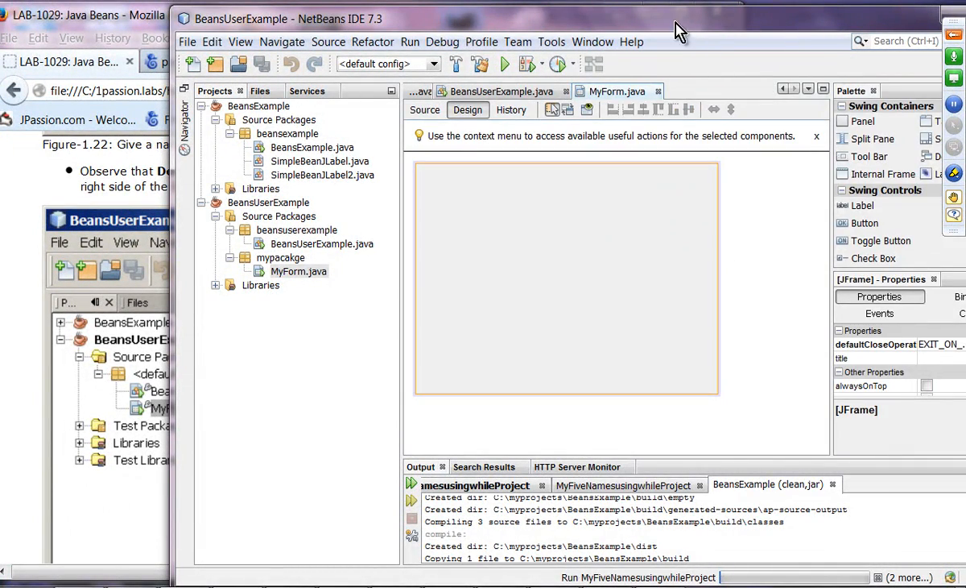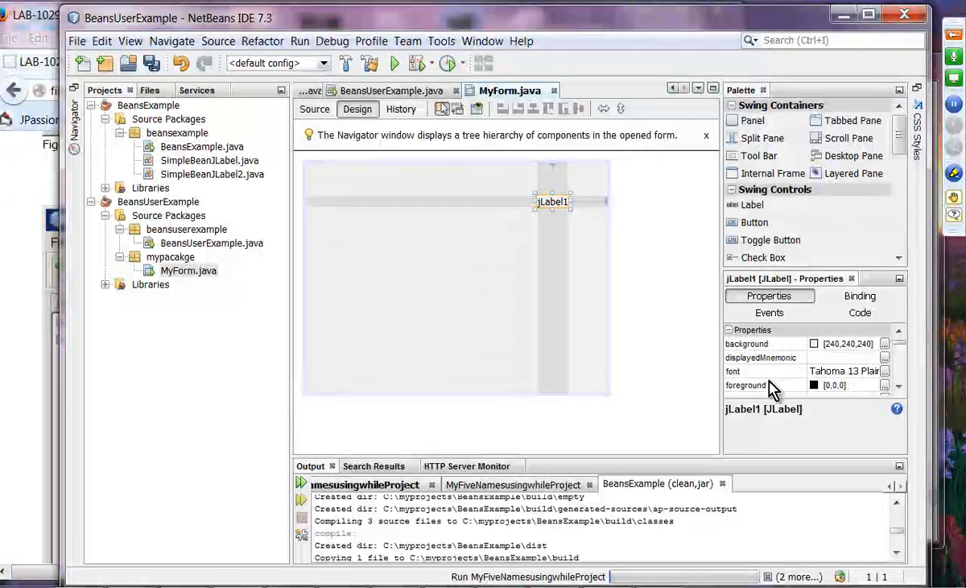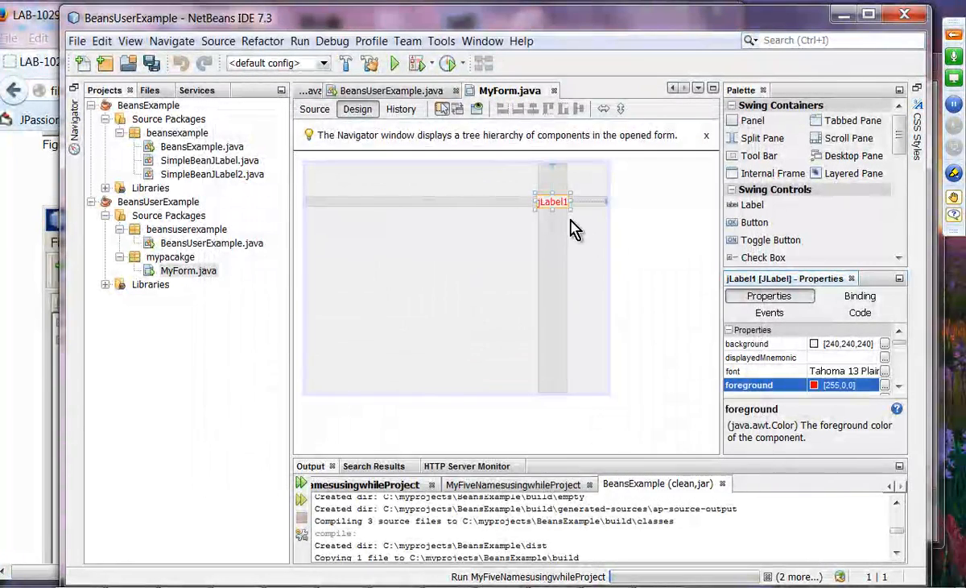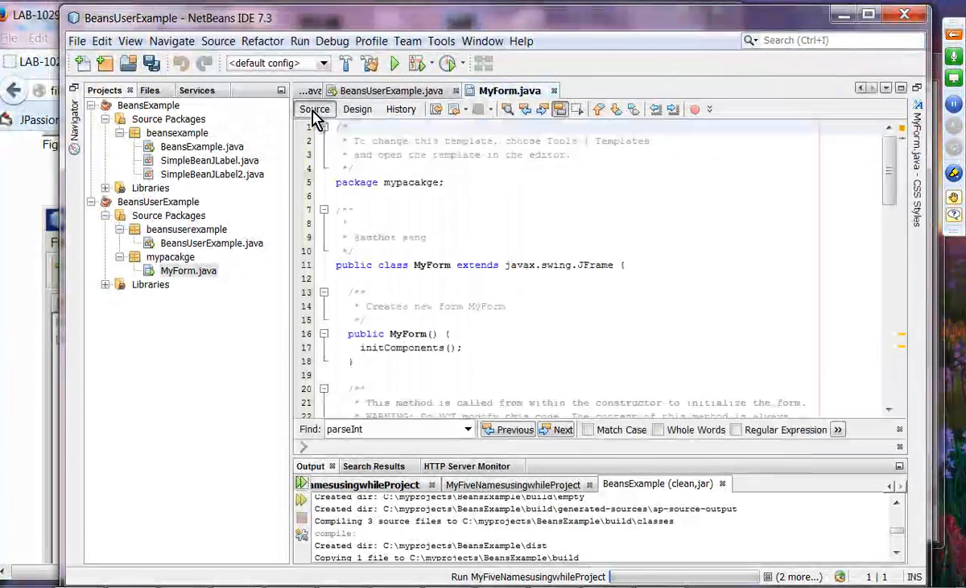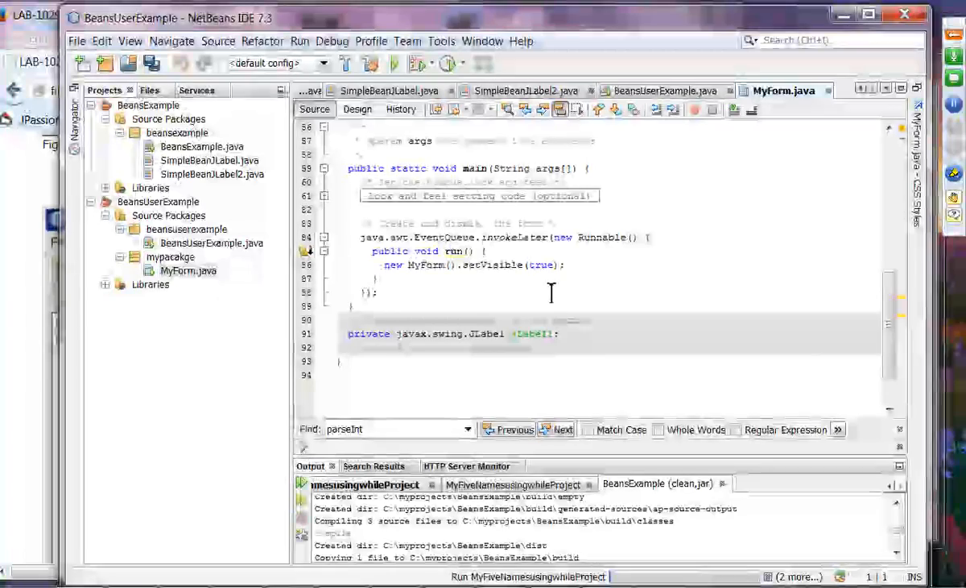Now when you're looking at the design mode, there are in fact a bunch of components that you can drag and drop. So you can drag and drop this label, like this. And then you can see the properties. You can change the properties, like I can change the property of this one to some color like this, and it's being changed. And you can take a look at the source code. Every time you make a change, the source code is in fact changed as well.